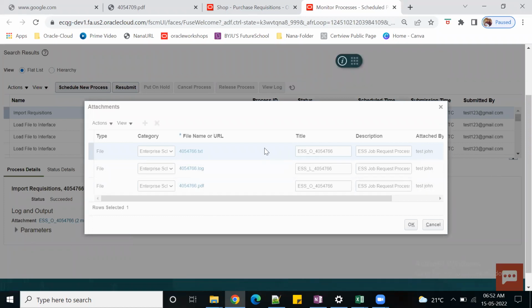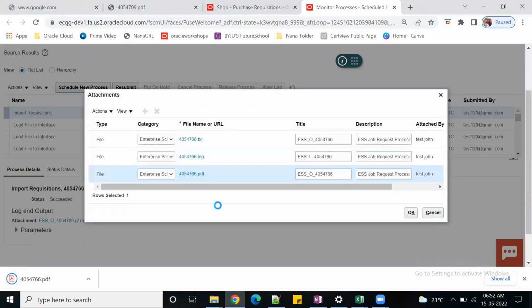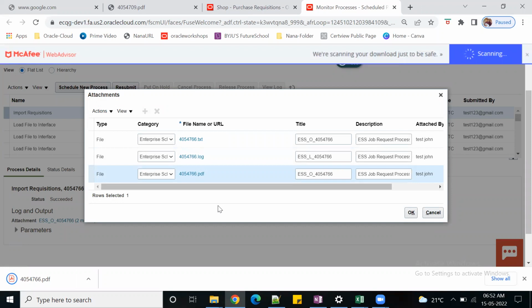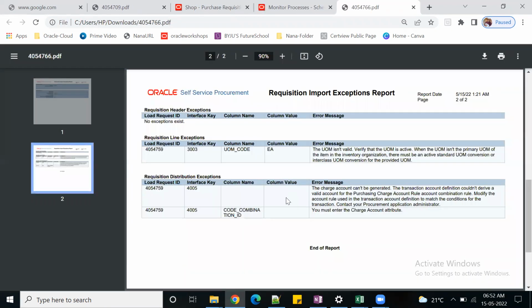So in order to see the error files, this is the PDF. Usually in this particular purchase requisition, the Oracle Cloud will be giving the errors in the PDF format. Open that. Go to 2 lines. See here, the UOM is invalid. Verify the UOM. For one of my items on the second line, the system is giving UOM is invalid.